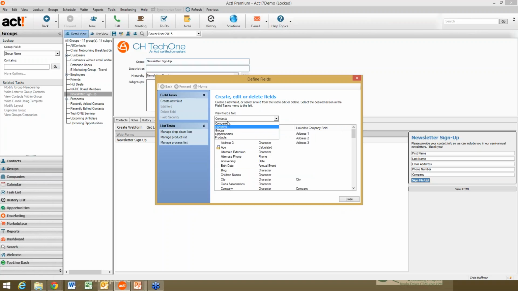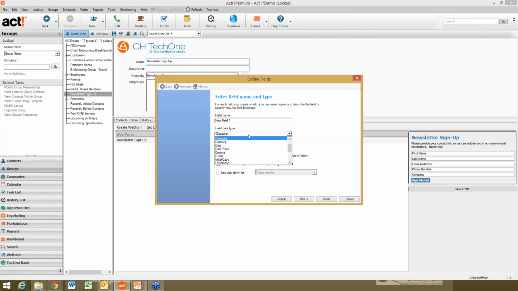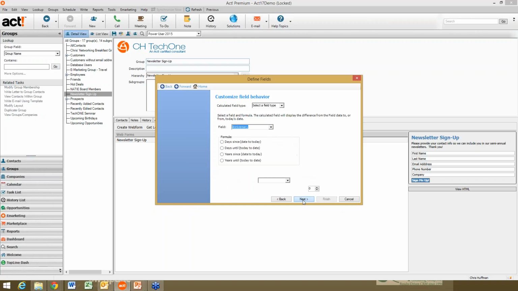Another new function within here is the ability to create calculated fields. So calculated is now actually a field type, where you can go in and select whether you want to do a numeric calculation or a date calculation. For example, if you base this off the anniversary field and do something like years since, it'll tell us how long somebody's been married.